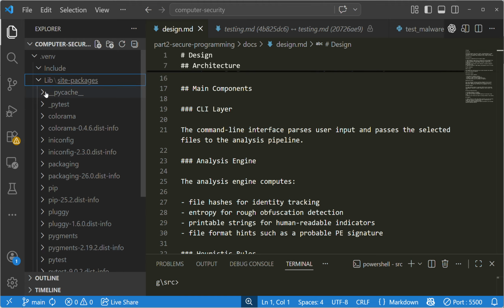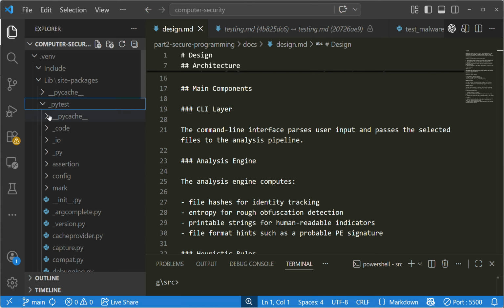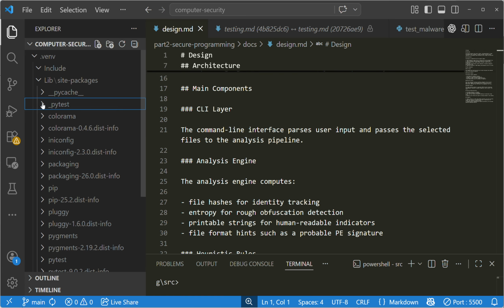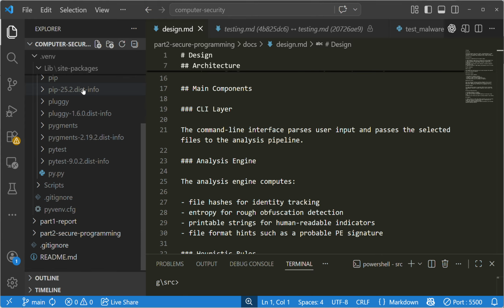So I have a PyCache, which is a folder. I have all the libraries in it. I have PyTest, and I have code, IO, Py. All these libraries I already configured, and some of them are just binary, so they have to bind together to be able to execute my code.